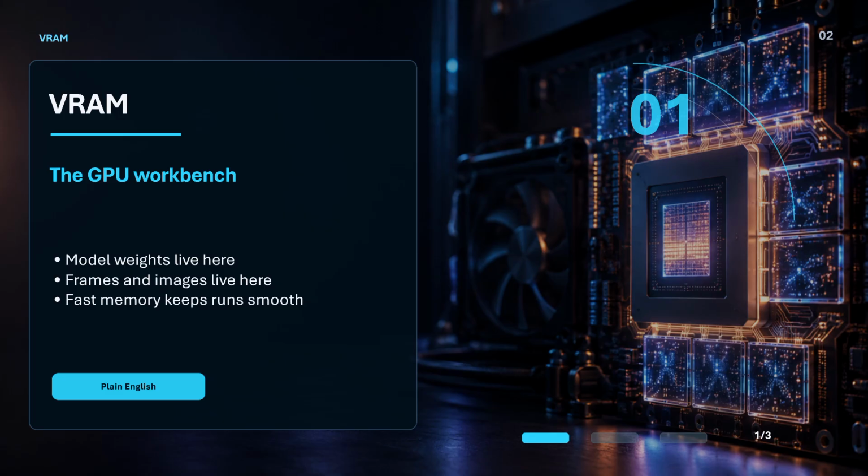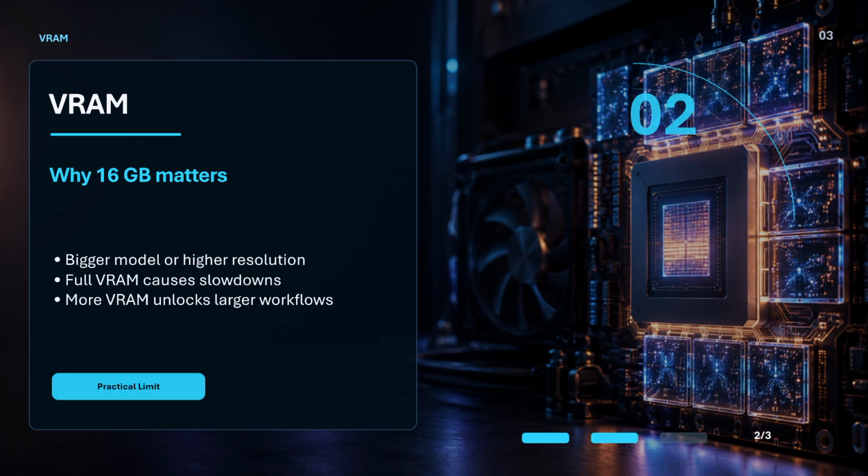VRAM is the GPU's fast workbench. The model, the image or video frame, and temporary memory all need room to fit. 60 gigabytes is the line where serious local workflows become possible. You can run useful models, but you still need to choose the size and the resolution settings really carefully. If you're doing local AI, VRAM, or video RAM, usually matters more than the speed of your processor or your GPU. A faster GPU with little memory will actually be worse than a slower card that just fits the job.